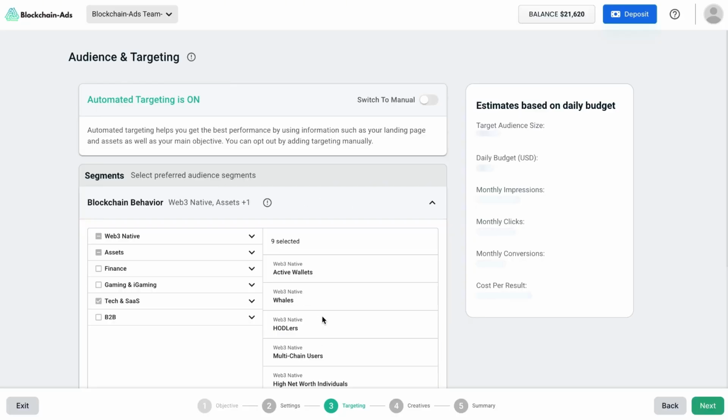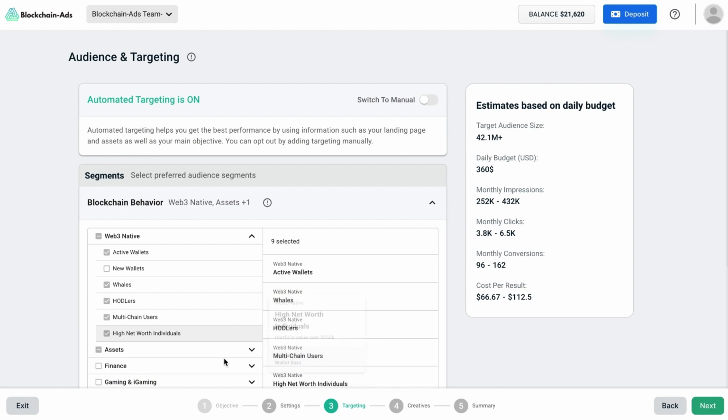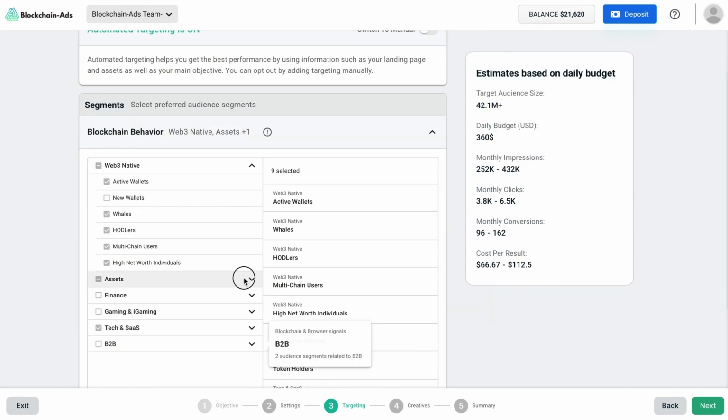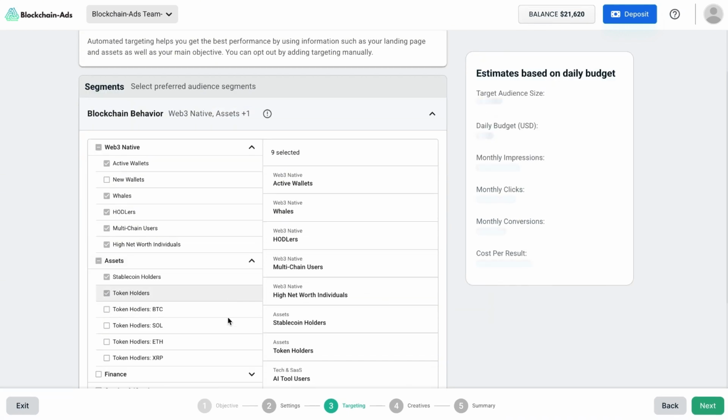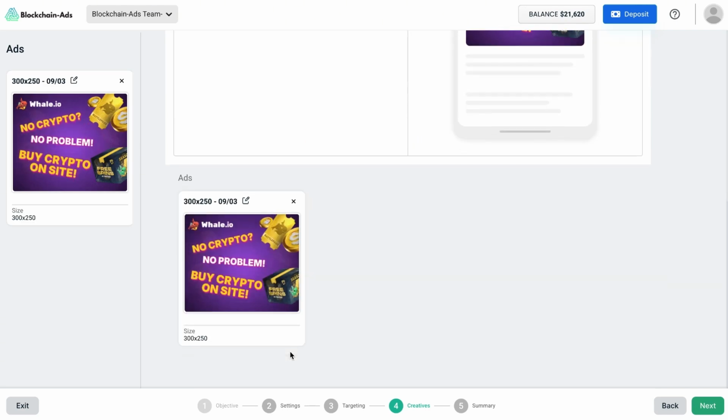Under Audience and Targeting, select segments and choose from 69 preview audiences that aligns with the type of users you want to acquire. And if you want to take it a step further, you can create custom segments based on any on-chain activity that you want, including tracking your exact competitor traffic. Once done, upload your campaign creatives and hit publish.